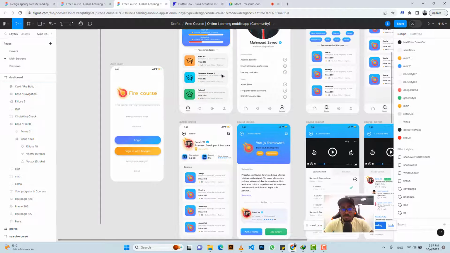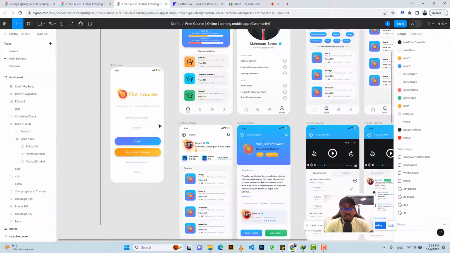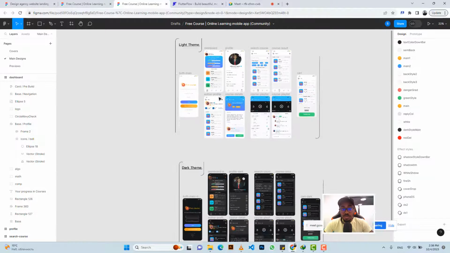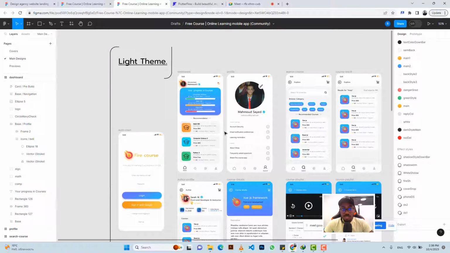It's a very unique and simple design, so I don't think we should have any issue trying to navigate around it. There are two designs here. We have the dark theme and we have the light theme. We're going to be using the light theme, and you can find the link to this Figma design in your very first welcome message here on Udemy. So let's get right into it.